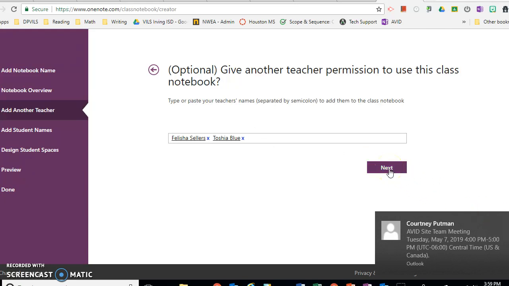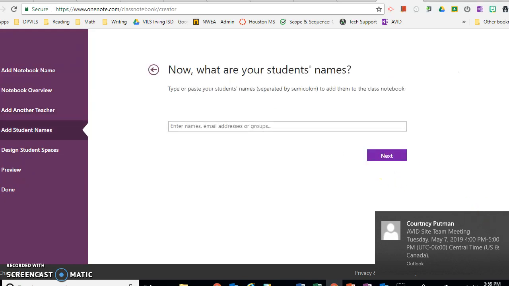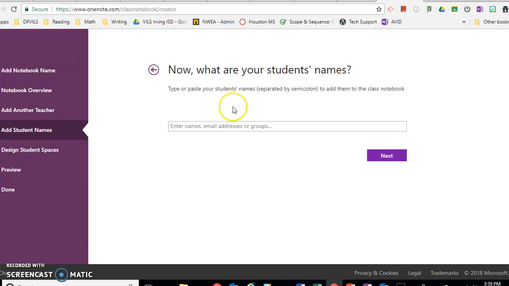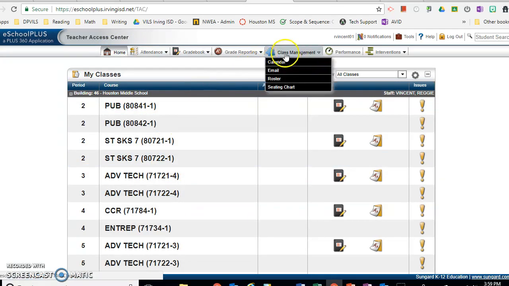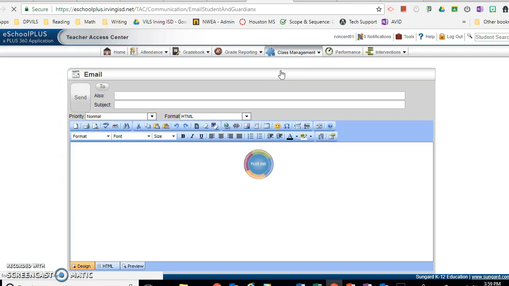And the next thing I want to do then is to add my students. And so what I'm going to do is I'm going to create another tab. I'm going to jump out of Office. I'm going to leave it open, but I'm going to jump out of Office, and I'm going to go to my grade book. And I'm going to open my grade book, and you can see when you open your grade book, this is the home page of your grade book. You want to go up here to where it says Class Management. You're going to select Email, and then you're going to select To.